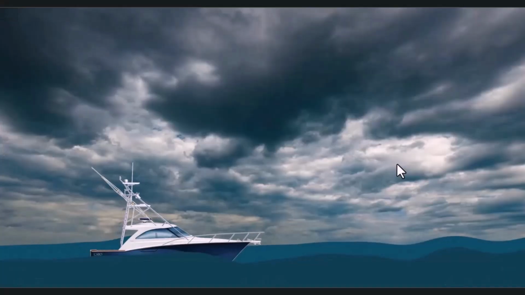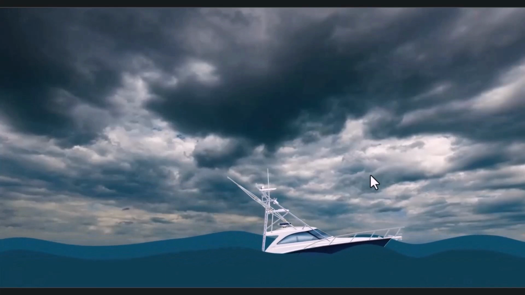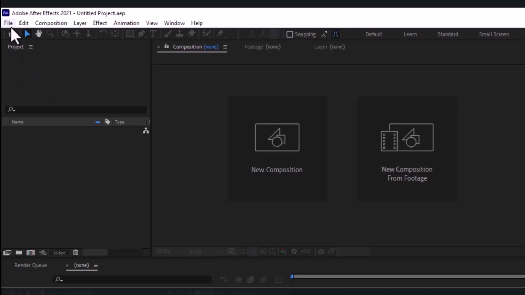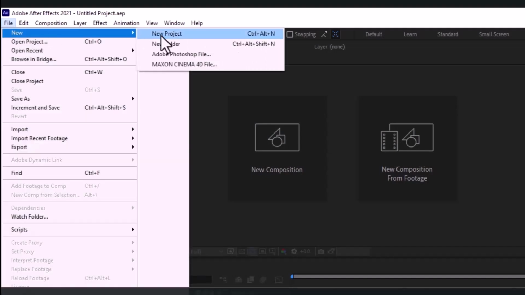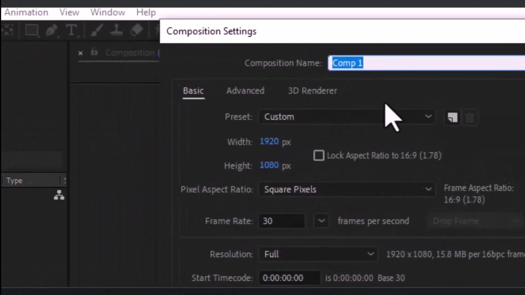In this tutorial, we will learn how to make boat animation in After Effects for beginners. You will need boat image in PNG format for transparency. Go to File and select New Project. Then go to Composition and select New Composition and give it a name. I am naming it Boat Animation.